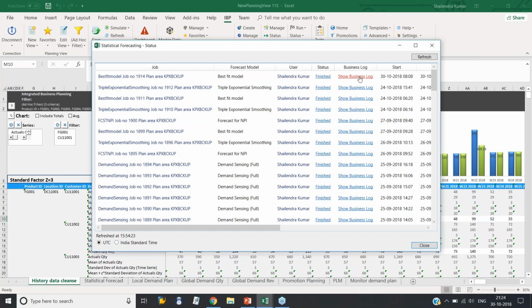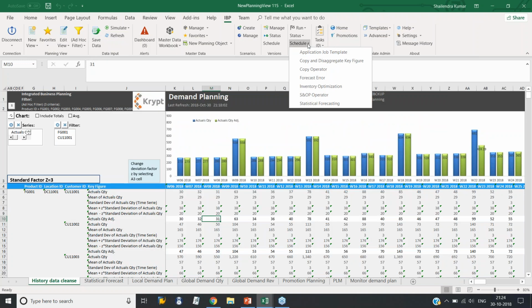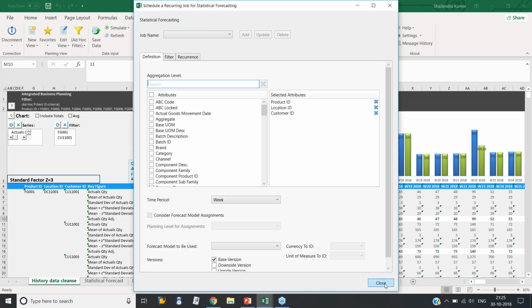So suppose how it has been executed, whether it's a success or a failure, all the messages you will be able to find in the show business log. Then you have a schedule option. Suppose you want to carry out a particular job in the night, then you will have to schedule it. So from here in the Excel add-in, you can very well go and schedule a particular job of a particular operator. So this is how you can go and schedule your job.